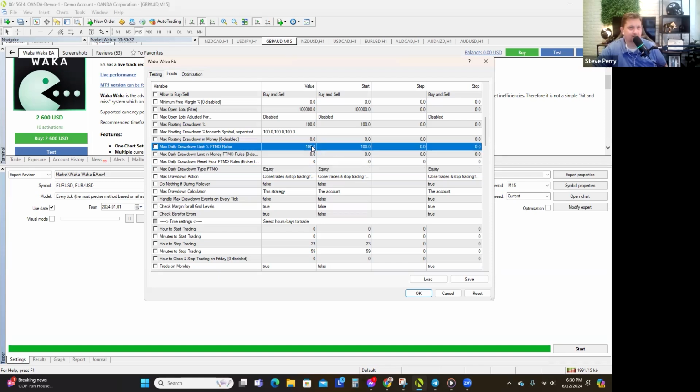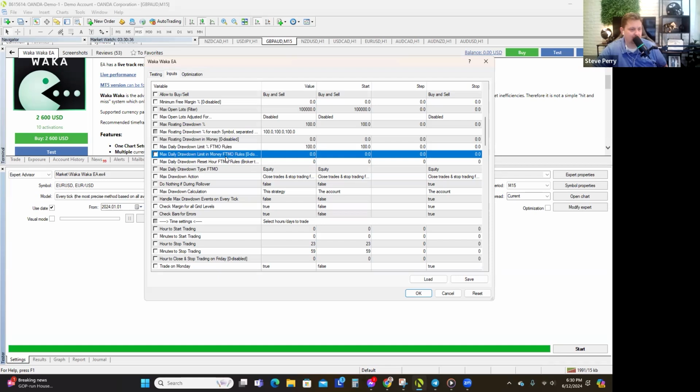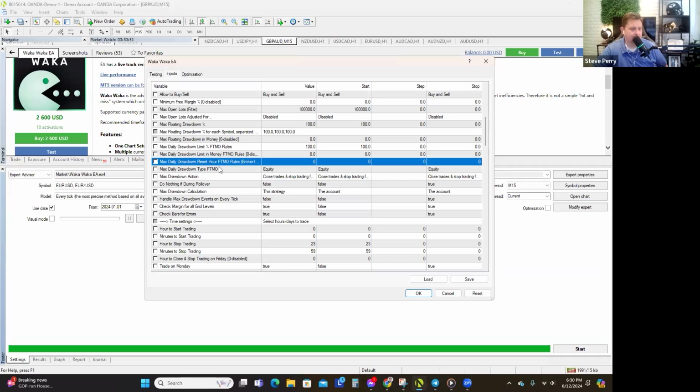I think that's what that's saying. And then max daily drawdown limit in money, FTMO. Oh, okay. So you could actually set a dollar amount there so it wouldn't go past a certain FTMO rule or something like that. Max daily drawdown. And you'd set the hour when they do their daily.